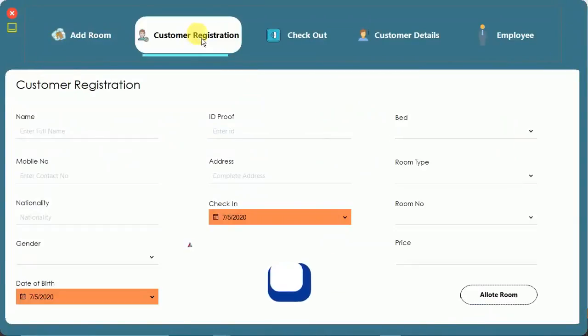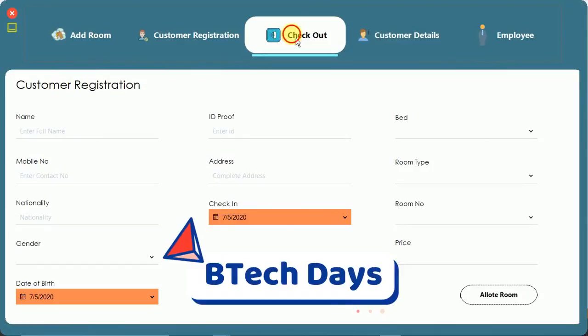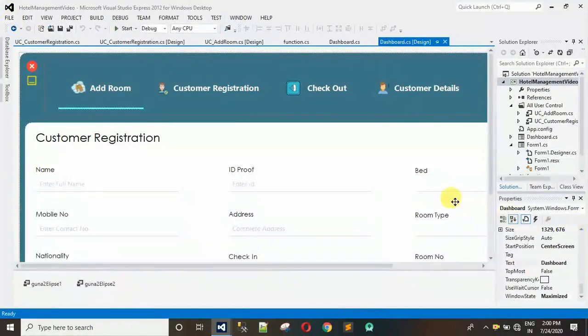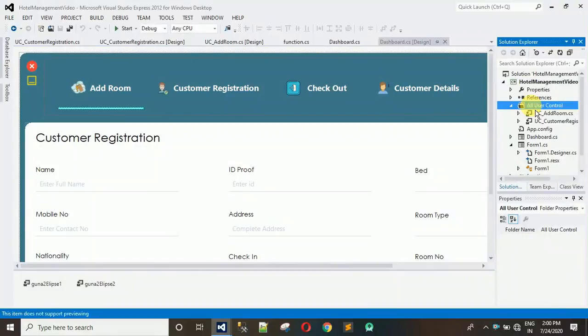And here you can see the work is still not done. When I click on this customer checkout, nothing happens. So we have to design the user control for this one. So close this. First thing, let me just close this. We have to add one user control.